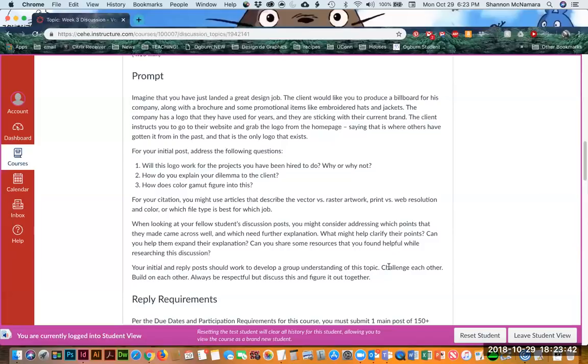When you're looking at your fellow students' discussion posts, consider addressing which points that they made came across well, and which ones did not. When you're reading your fellow students' posts, pretend that you're the client, not another graphic designer. So which points might need a further explanation for their client? What might help them to clarify their points? And can you help them expand their explanation? Maybe you can share some resources that you found helpful while you were researching this discussion.